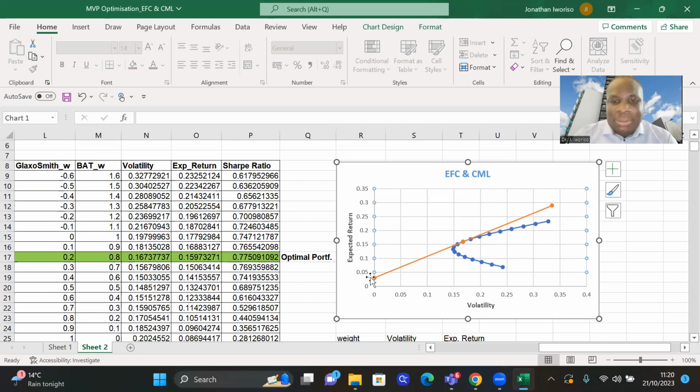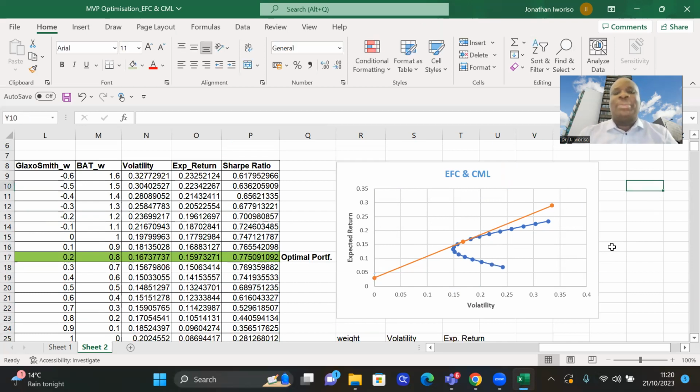So this is the capital market line, this straight line. And clearly we can see that the capital market line makes a tangent with the efficient frontier curve. And you could see here, this is the optimal portfolio. Look at the values we've got here. This value somewhere here. 0.1673 for the volatility, and then for the expected return is 0.159.